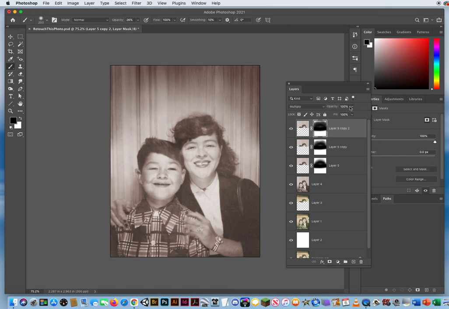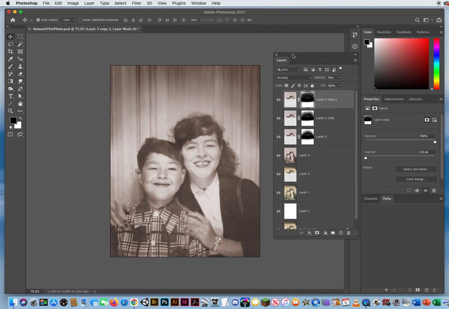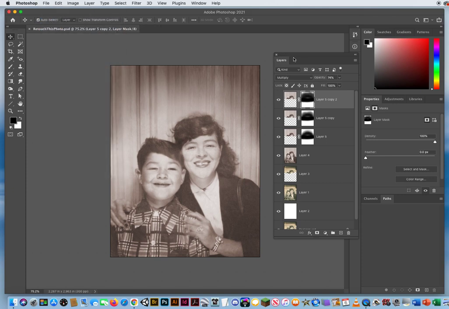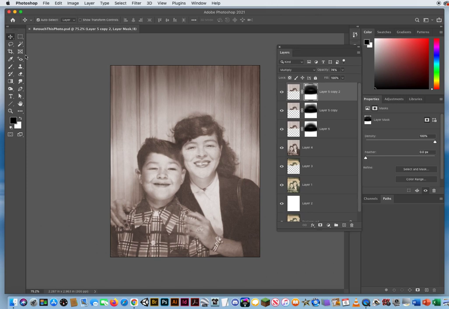If that's still too dark, I've got an opacity. I can slide that back a little bit. Let's get a softer faded transition right there. And until my quote-unquote customer sees this and approves this, I'm going to stop at this point. I'm going to save one more time. And the last thing I want to do is maybe darken in the overall values of this photo.